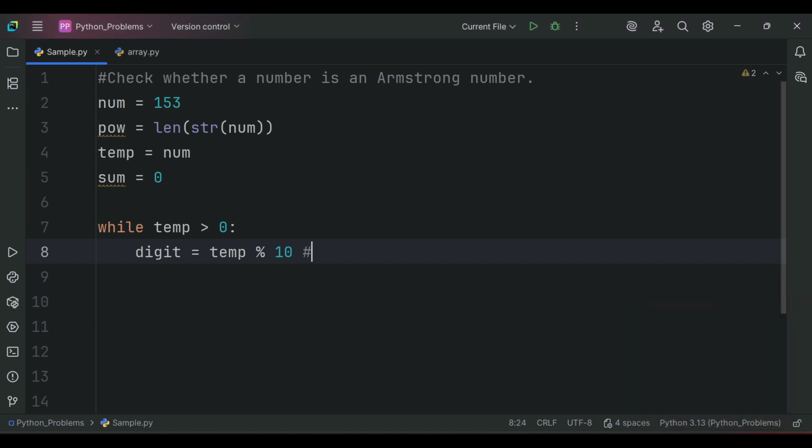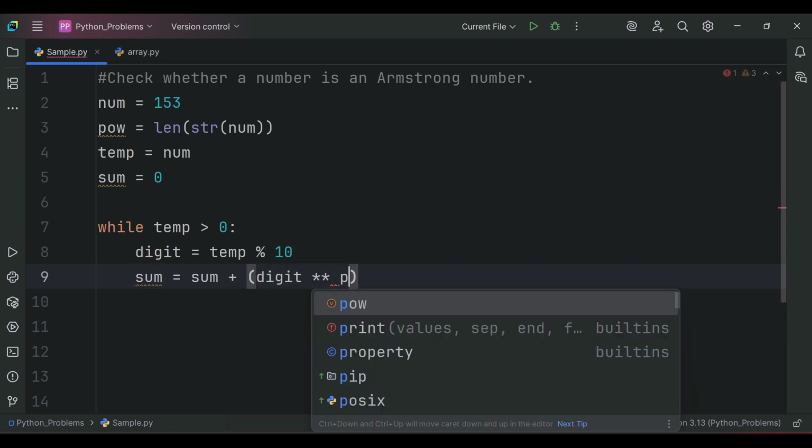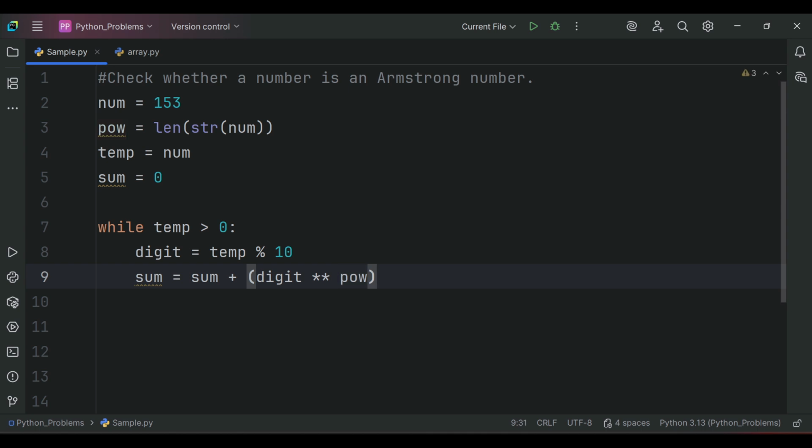Okay, the first cycle digit is 3. Next, sum is equal to sum plus, initially the sum is equal to 0 plus the first digit power. Power means length here. According to this problem, the power place 3 will be stored.